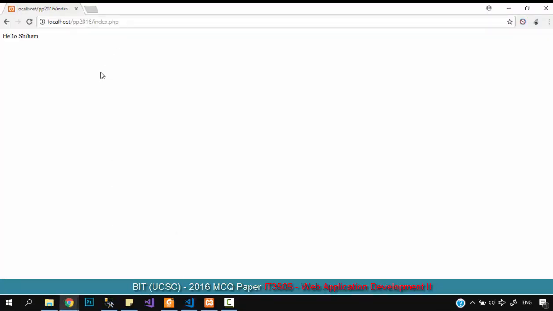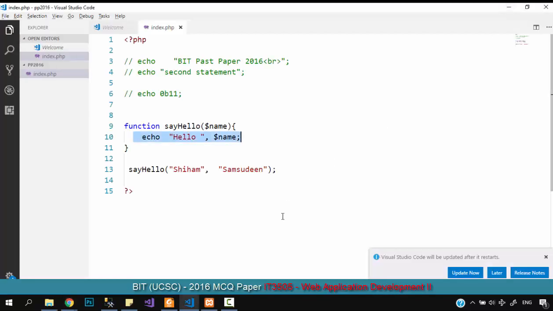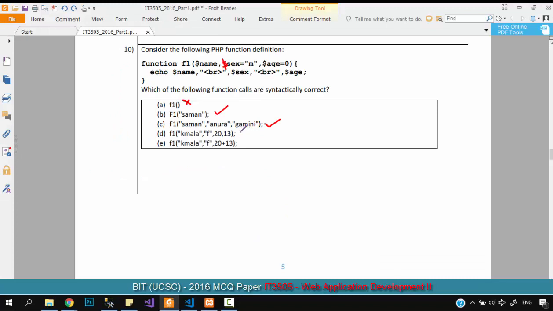So let's see what happens. Pressing OK. So that's hello Shiham again. So there is no syntax errors as such. So this is a valid statement. Just like that in the paper also, it's a valid syntax, right? And here in the option E, F1, we are providing 1, 2, 3 parameters. So this one basically will first evaluate to 33 and then will be printed, right?